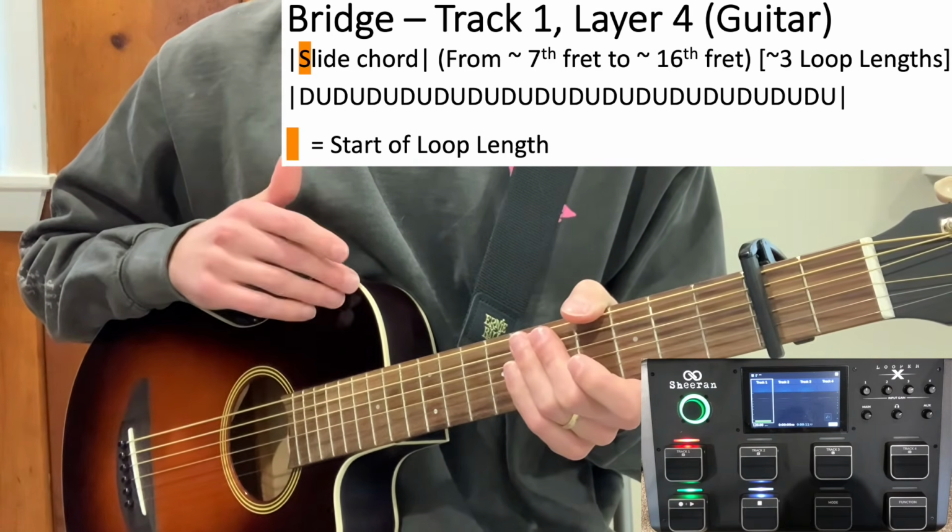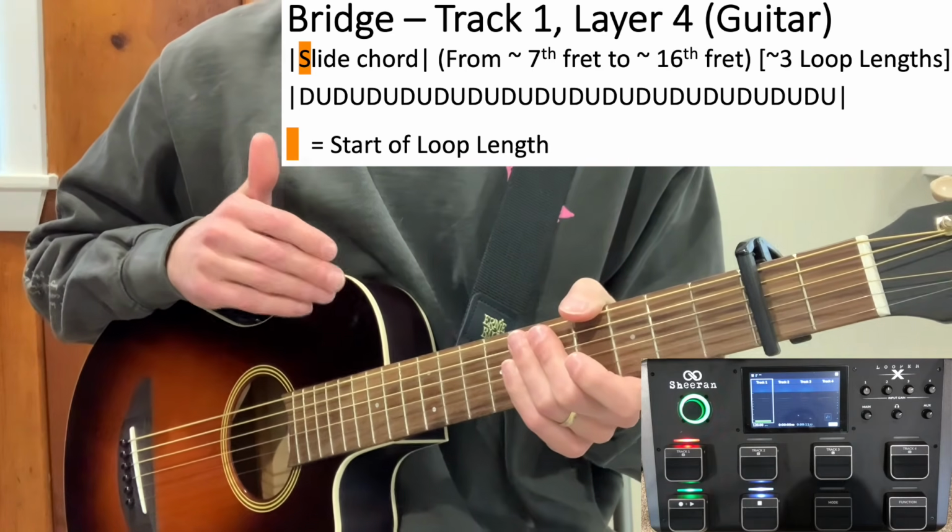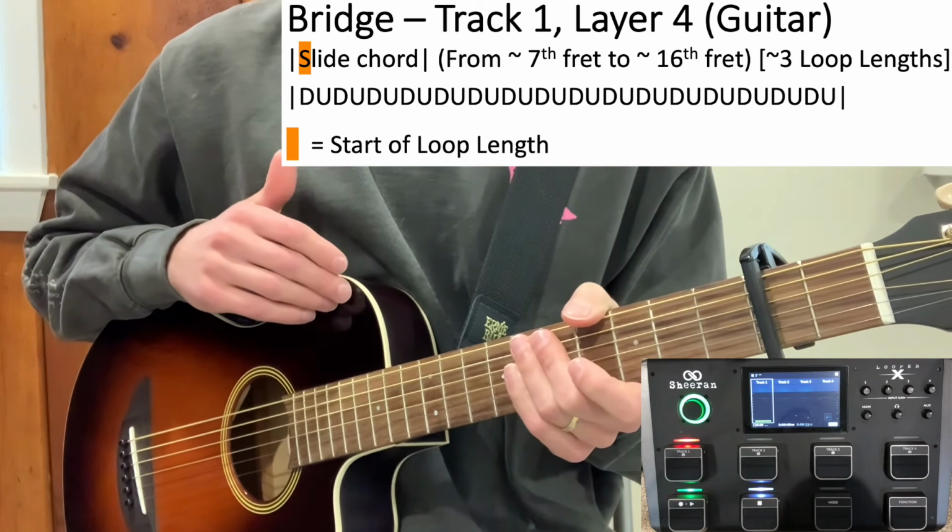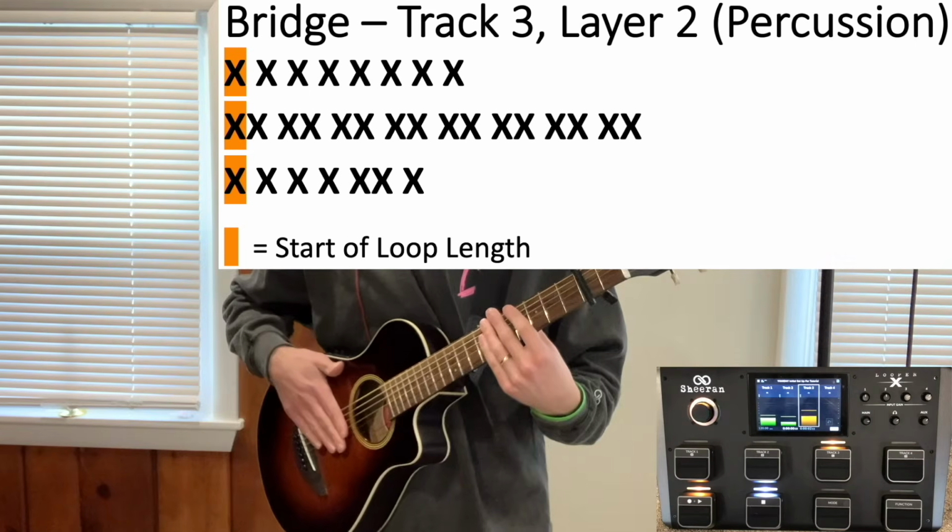So now I'll show you how to transition from part 3 of the bridge into part 4 of the bridge, how to play part 4 of the bridge, and then transition into the break.